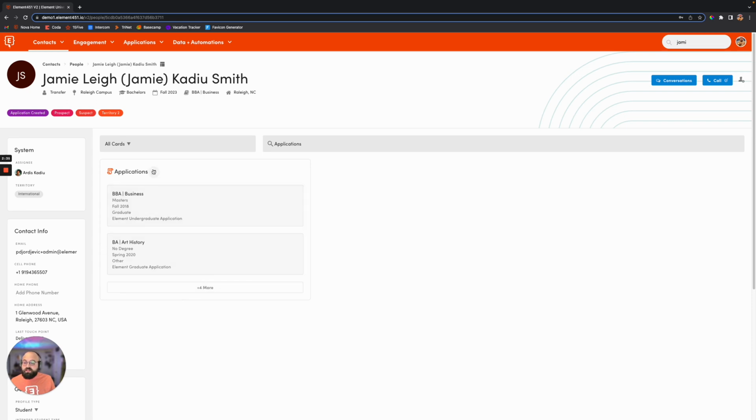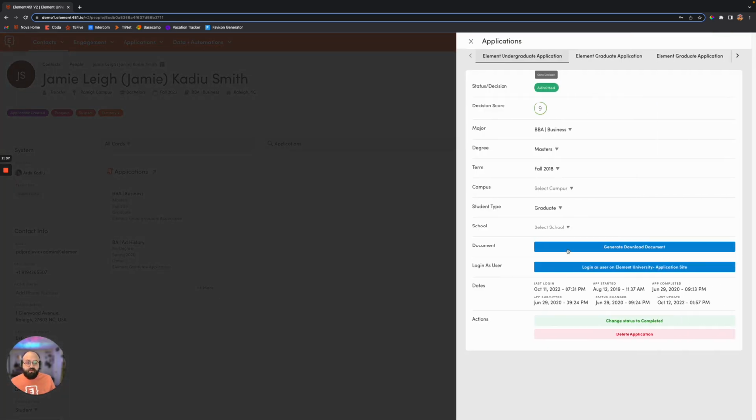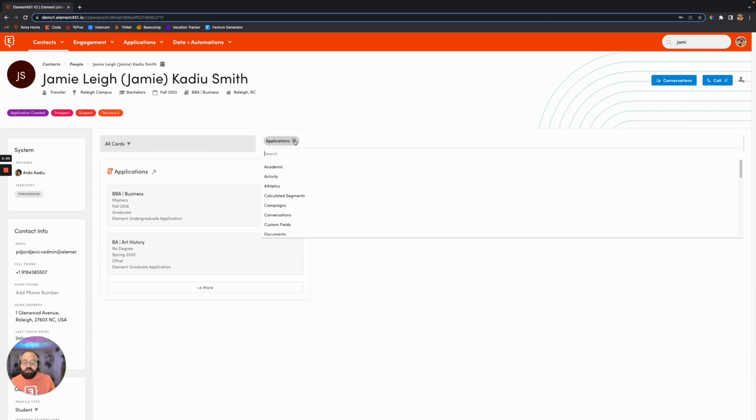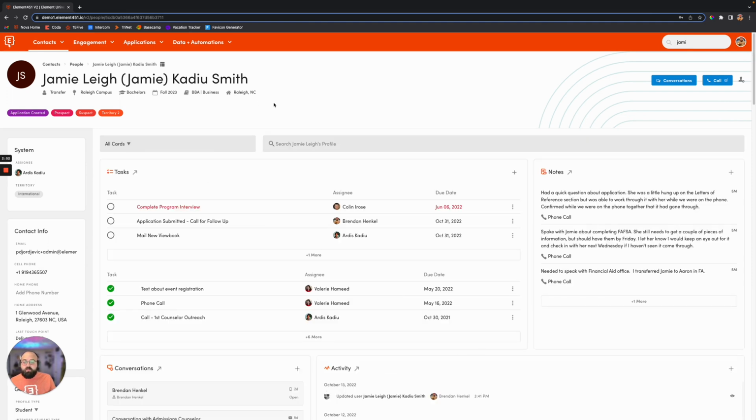And you'll be able to see all the applications that student has completed, be able to log in as that user if you need to help them troubleshoot or see something that they're seeing. But you can scroll through and see how it shows you all of the different applications there with both profiles.